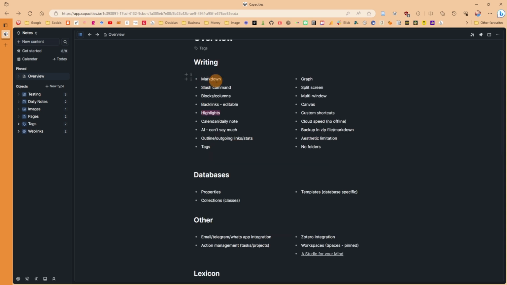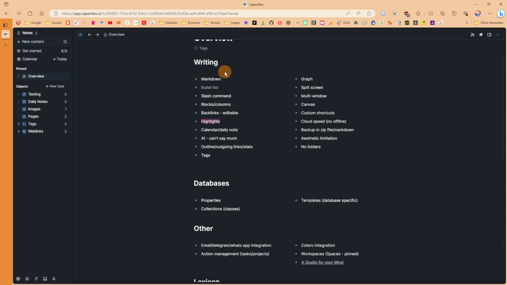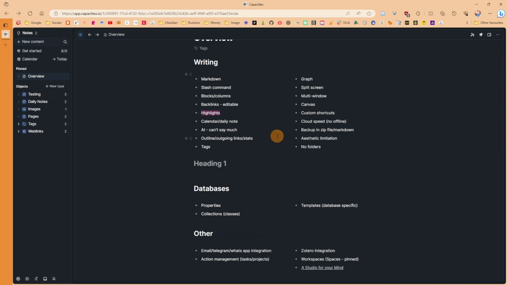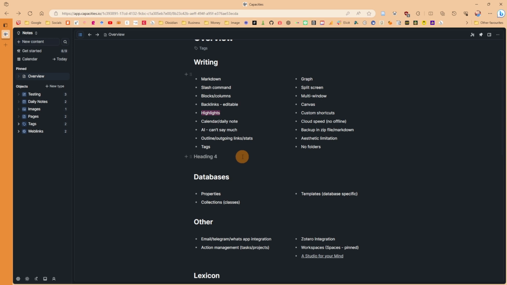Capacities has Markdown just like most of the previous applications, so when you push a dash and then space, it turns to a bullet point. One dot and hashes, they all turn into whatever it is that you're using Markdown. So when I push hash and then space, it turns it into a heading 1. And from my testing, there are 4 levels of heading, whereas in Obsidian there's 6, and I use all 6, so this would be limiting for me.